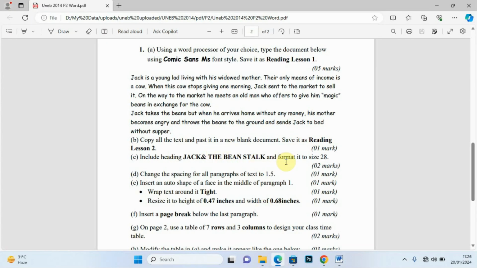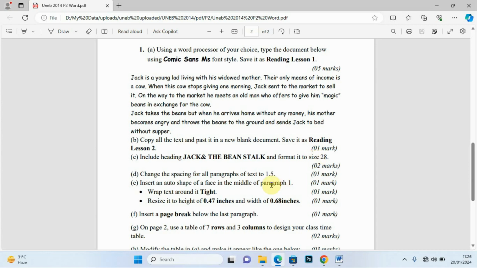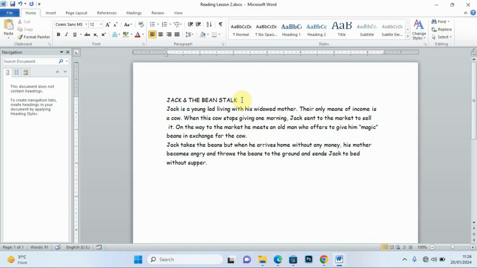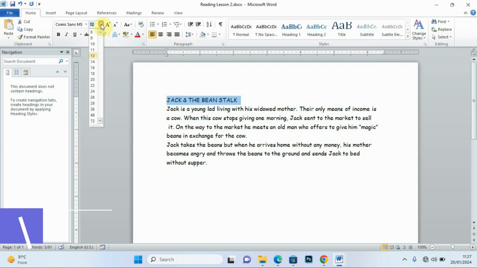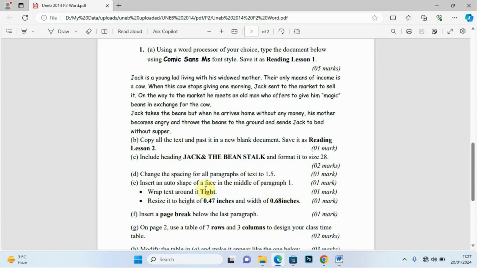They have told us that we should format it to a size of 28. Let me make that change. Before we make the change, of course, we have to make a selection, highlight it, and increase the size to 28. And that is it. If they say we can put it in center, then you can as well align it to any location they have told you. But that is what they told us to do.